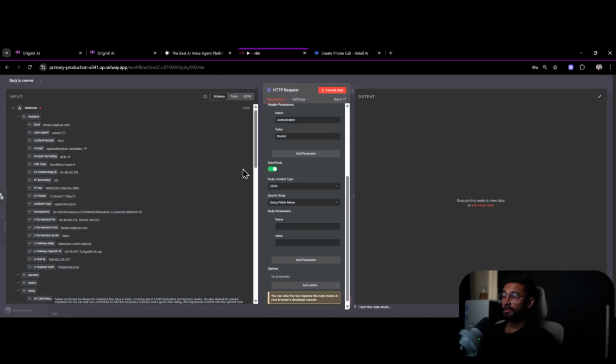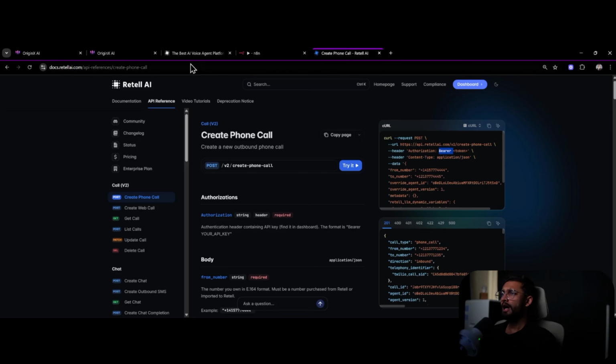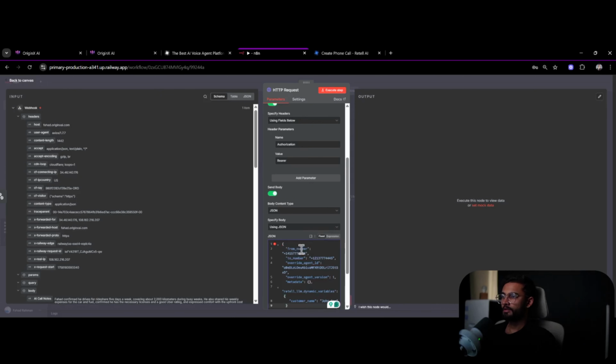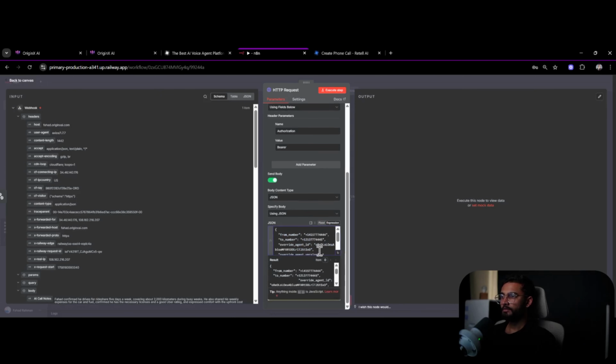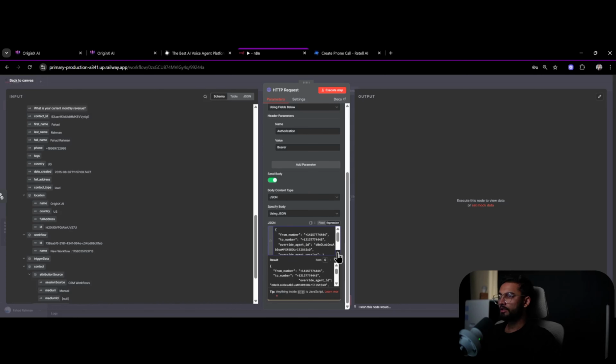Here you will select send body, and then JSON, and here it will be using JSON. So you remember how the Retell AI wants the data. It wants it like this. So you are just going to copy everything. We want to send dynamic variables as well. Copy this, go back here, paste it here, make it an expression, and now from here we will get all the data of our lead.